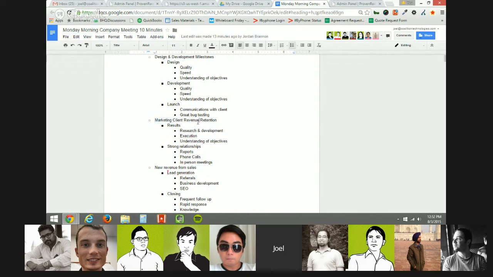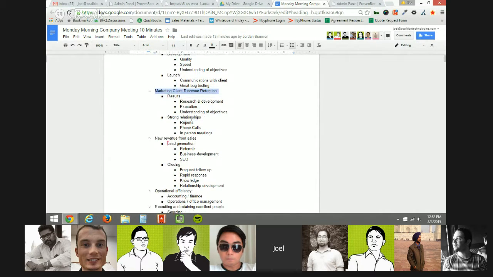Okay, the other area is marketing client revenue retention. So this is the area that we had problems with in June and last month, and so this is an area where we really need to focus on improving. The two key drivers of client revenue retention are the client relationship, like how well we get along with the client, how well they understand what we're doing, how much they trust us, and the results, which is, are we bringing new revenue in? Are we doing the work that's necessary to help them achieve their goals?